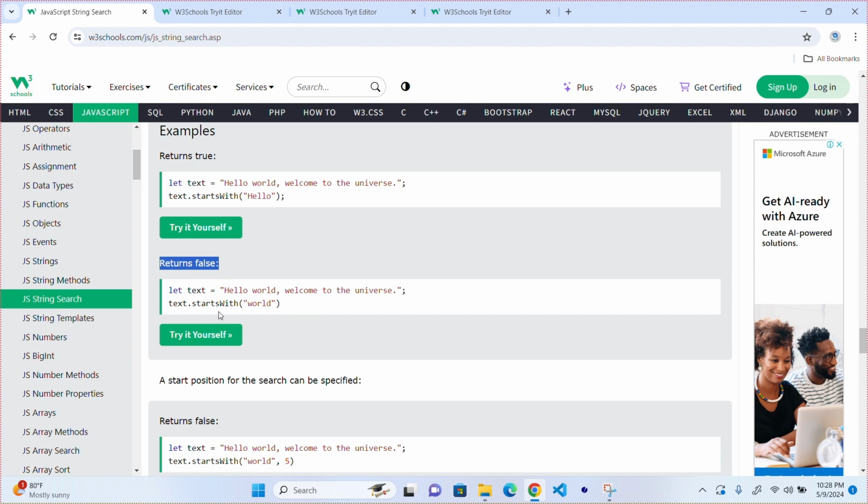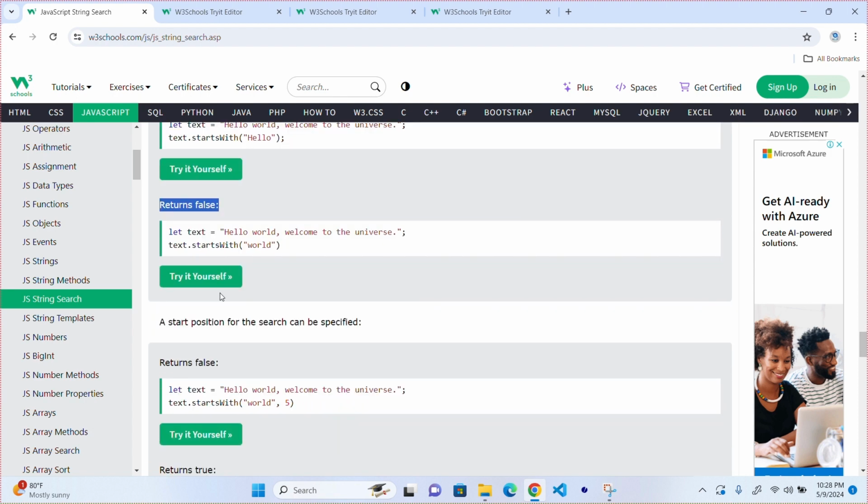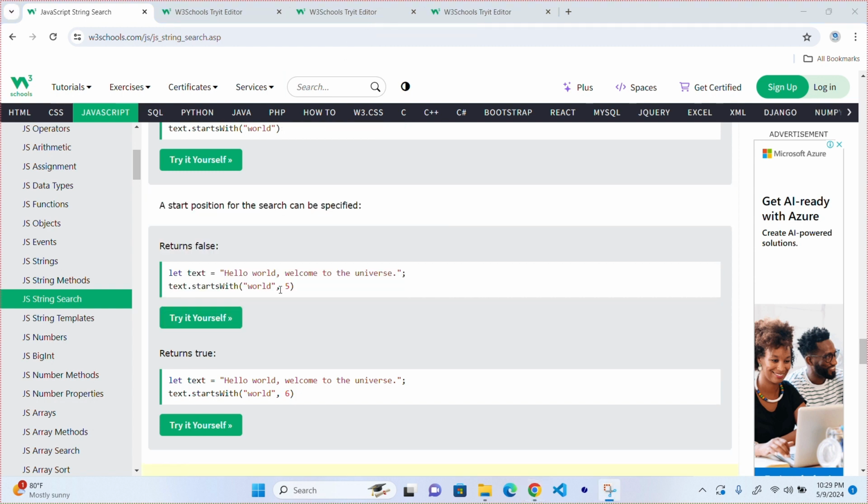Okay, startsWith. So a start position for the search can be specified. So you can have a second parameter that will tell us that we start counting from index number 5. So if we start counting from index number 5, 0, 1, 2, 3, 4, 5, you discover that startsWith word still returns false. Just look at it. It returns false. Why? Because it does not start with word. It starts with the space. Index 5 is owned by this space. H is 0, E is 1, L is 2, the other L is 3, O is 4. The space is 5. So this string still did not start with word. It started with a space.